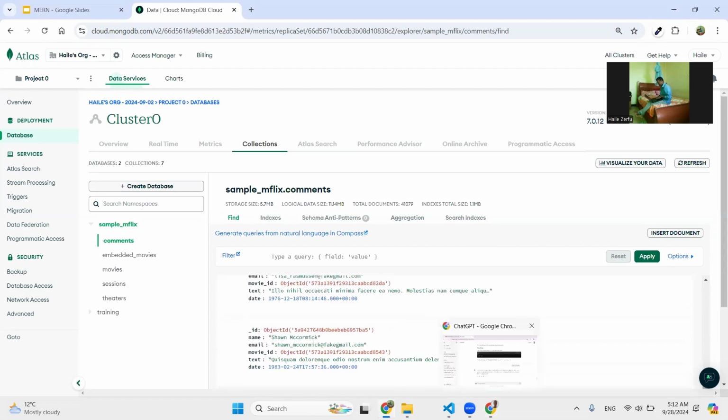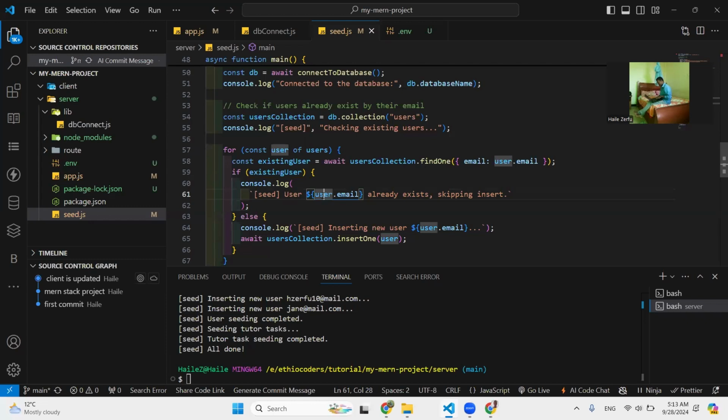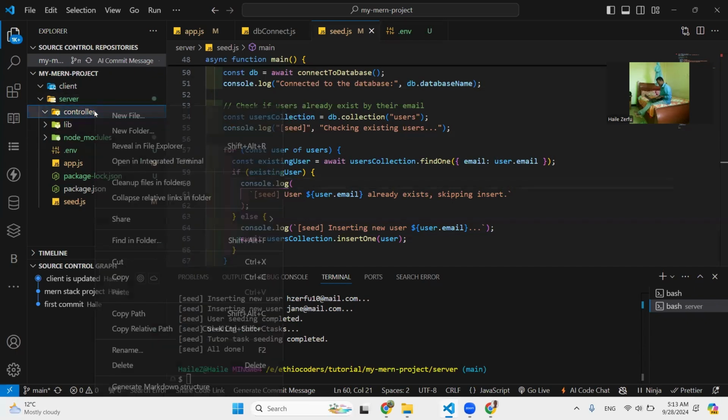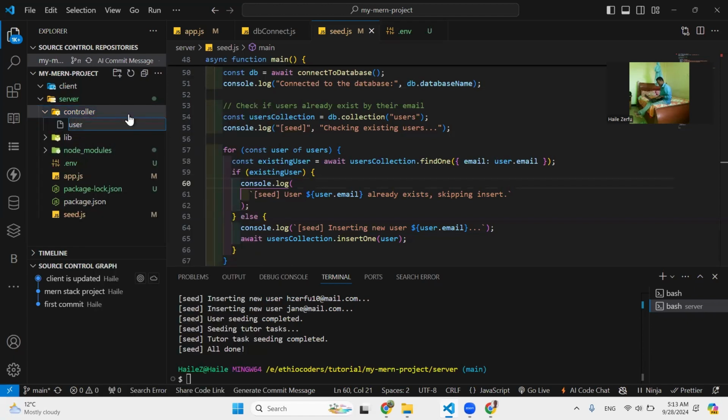And today we will also see the next step. Start by creating the user controller in Node.js. Okay, let's create. Inside the root folder, we will create a controller folder. Under controller, we will create the user controller.